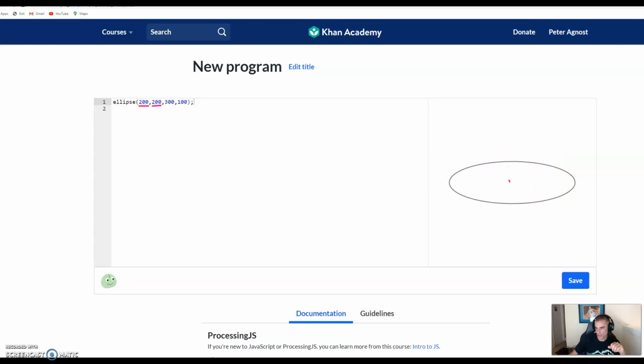This ellipse is 300 units wide. That means from this side of the ellipse through the center to the opposite side of the ellipse is 300 units wide, or pixels. And then our ellipse is 100 pixels tall. So that is this distance right here, from the top of the ellipse through the center to the bottom, right? That distance is 100 units, 100 pixels, sorry. So I can now change these numbers to change the look of my ellipse.